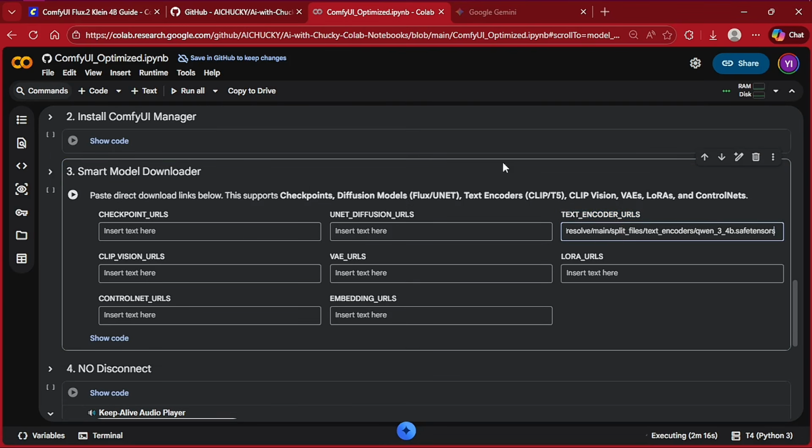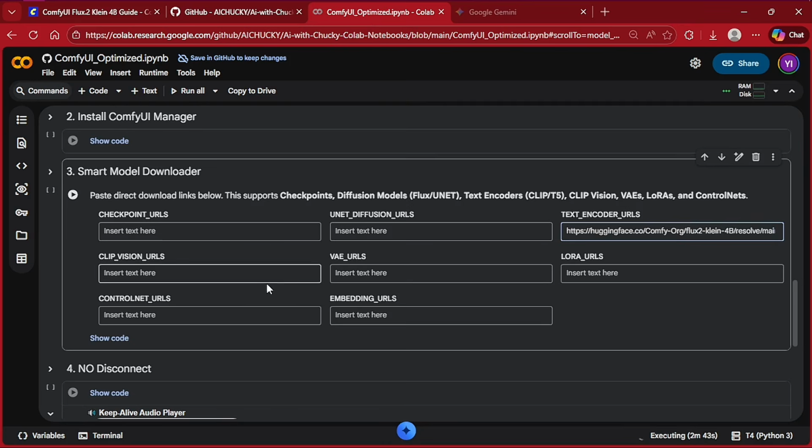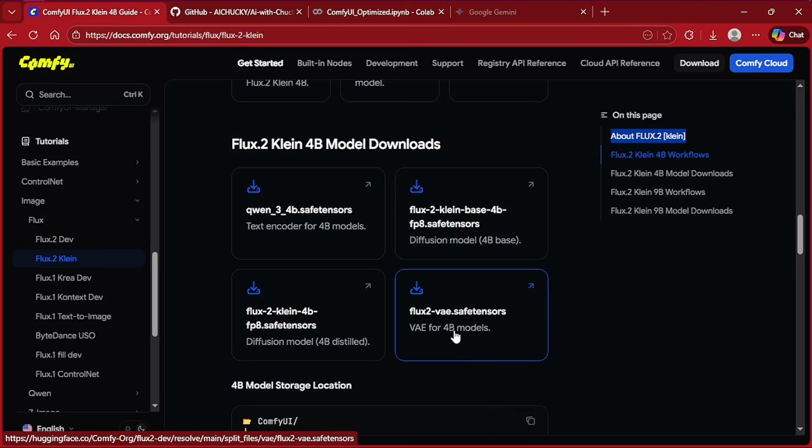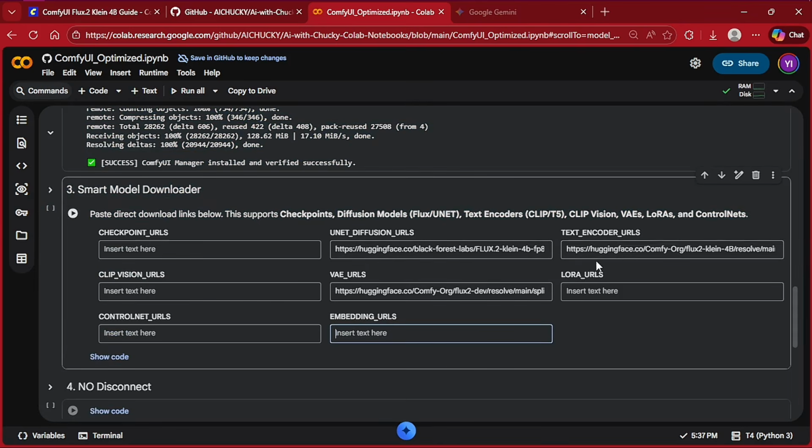Next, we need the distilled model itself. Copy the link for the Flux.2 Klein 4B FLFP8 file and paste that into the UNET diffusion URLs box. Finally, grab the VAE link and paste it into the VA URLs box. Make sure those are in the right spots and then hit run.